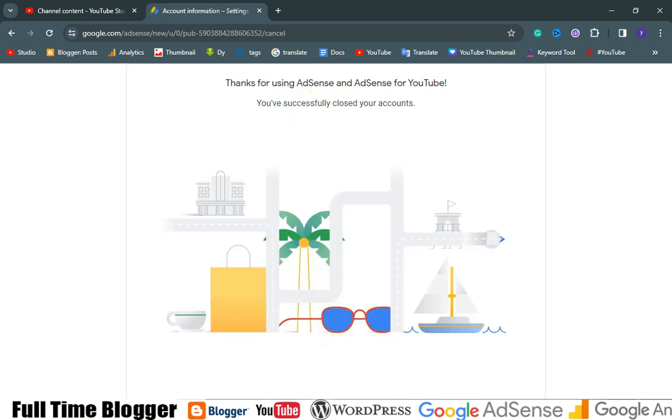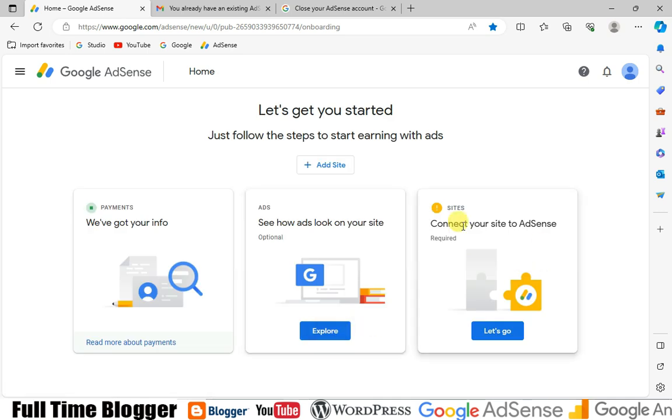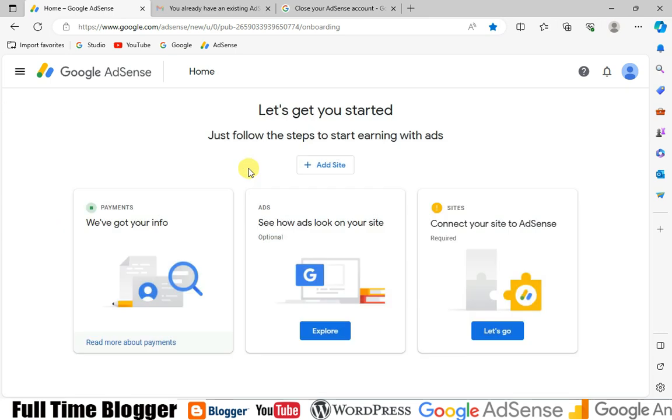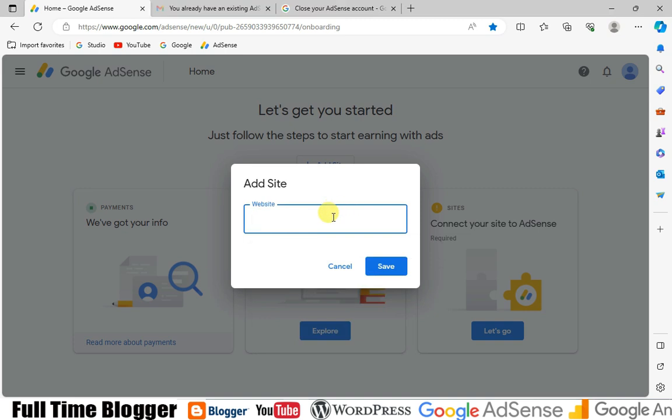Now go back to your new AdSense account. Now guys, go here, and here you can see I confirm that I have read and am meeting the AdSense program policies. Click to resubmit. As you click to resubmit, you have to check whether your site is added or not. When you go there, there is no site, so you have to add the site again. It will easily connect, and it will easily get AdSense approval.